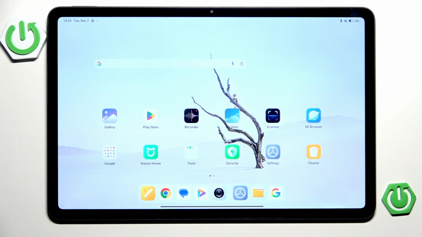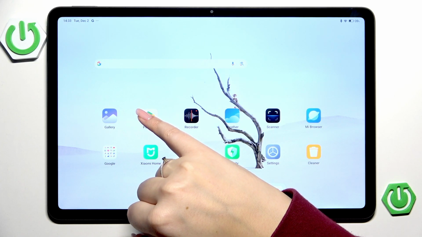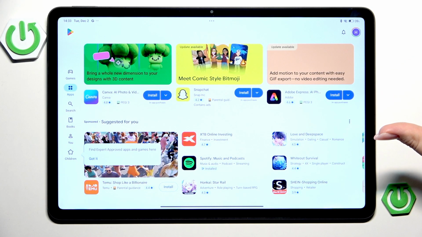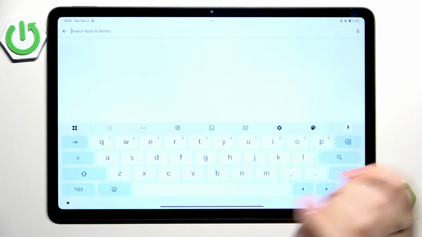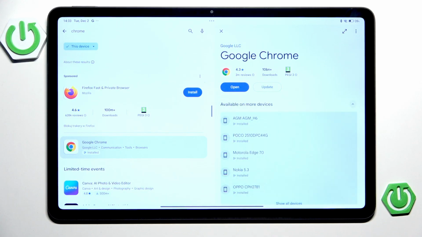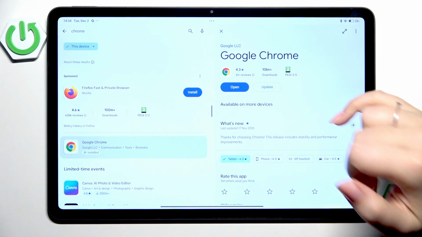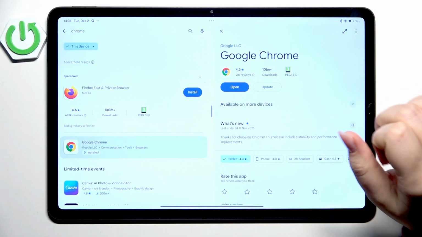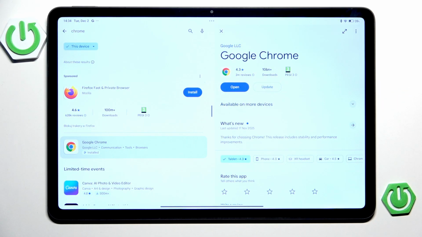So let's open the Play Store. Okay, no thanks. And now let's tap on search. Let's enter the name of the app, so Chrome in my case. And right here we've got our app and the actions which we can do. And if the update is available, you will see this information here. And I highly recommend to simply tap on update, download the newer version. Your device will overwrite it over the older one. And sometimes newer versions will basically work better.